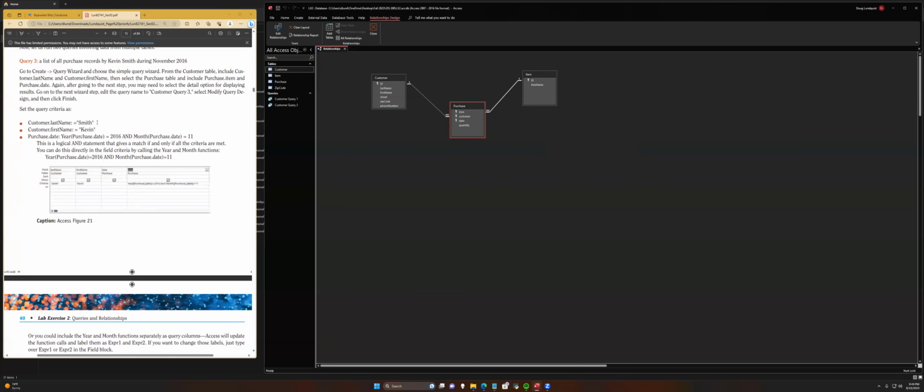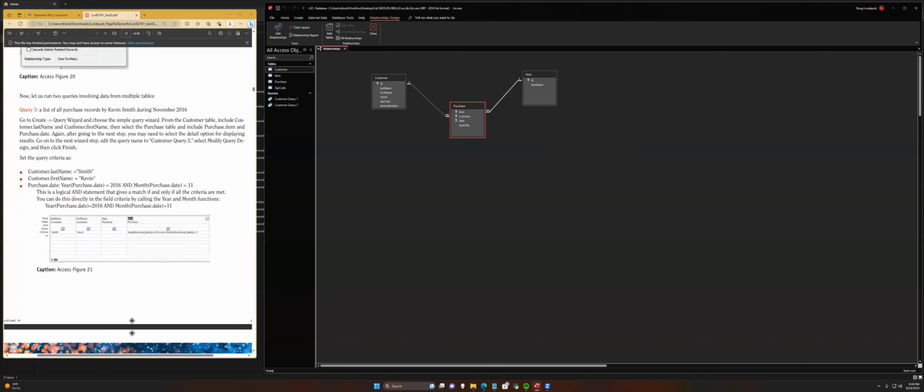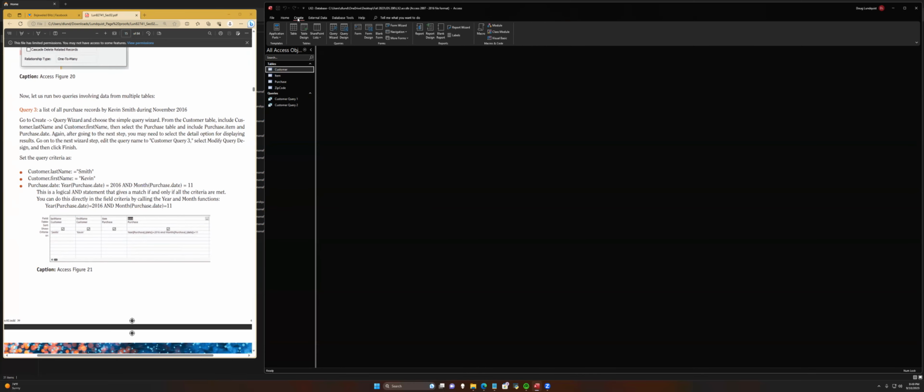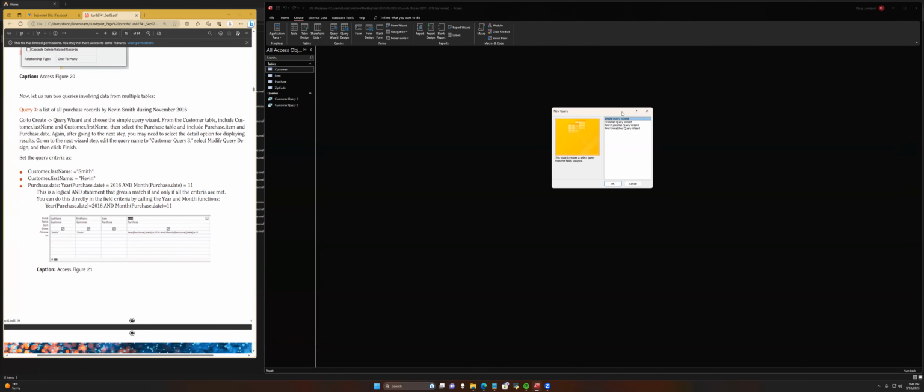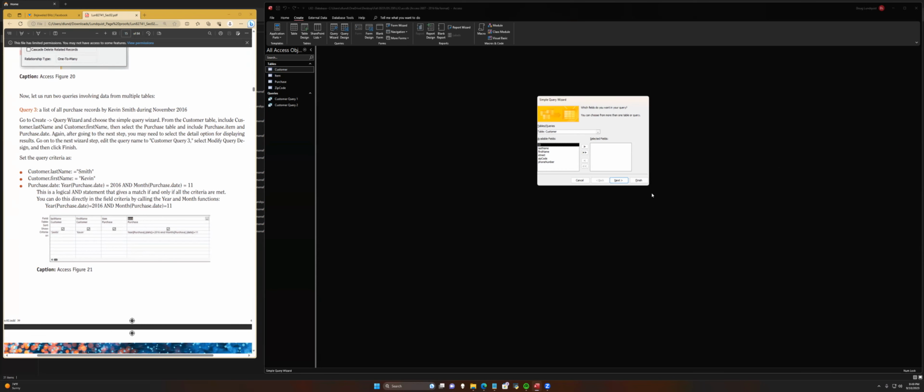Okay, so we're going to run two queries involving data for multiple tables. So the first one, we're going to find a list of all purchase records by Kevin Smith during November 2016. Okay, so close out the relationships window, go to create, go to query wizard, pick simple query wizard, hit OK. All right, we are going to pick some things from the customer table, last name and first name. So let's select those, transfer them over. And then from the purchase table, we are going to select item and purchase date. So item and date and drag them over.